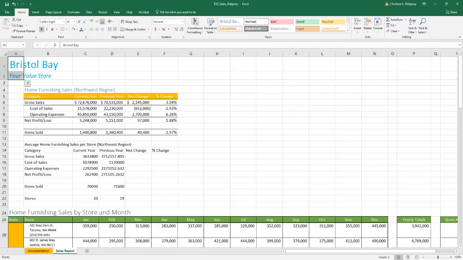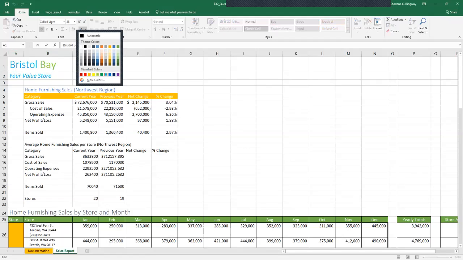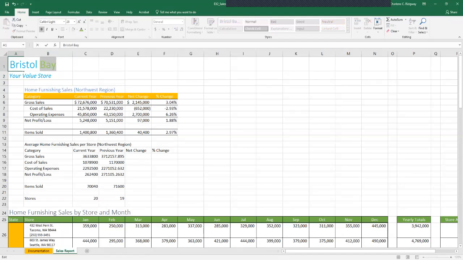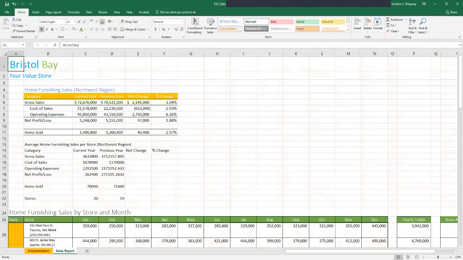So we're going to double click cell A1, and then we're going to select the word Bay, and then change the font color to light green, located in the standard colors. The format for the company title now matches the company title in the documentation sheet. Press Enter to exit the edit mode. Well, I'm just going to click.